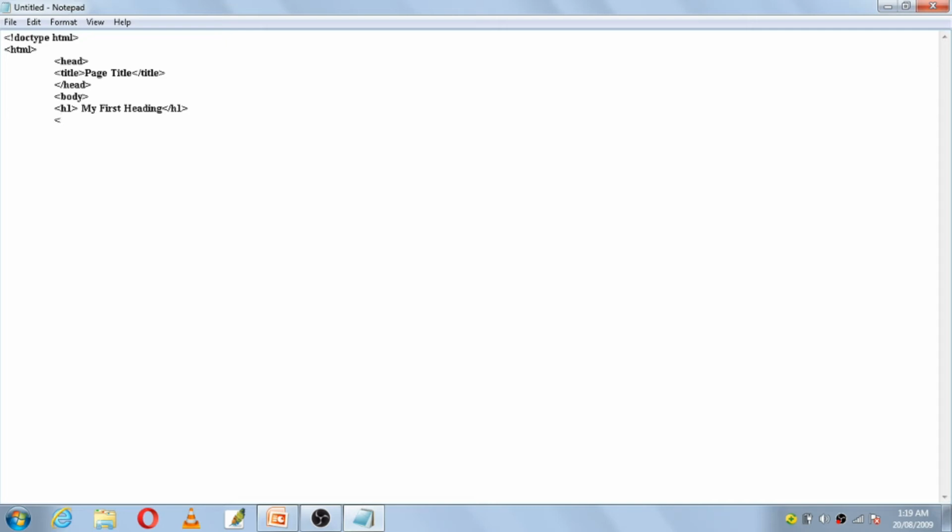The next HTML element will make use of P. P stands for paragraph. Whatever you write within this P will be considered as a paragraph. So I'll write here my first paragraph. Then the closing P element, slash P. Next you have to close the body element, closing body tag. Then head is closed, body is closed, then we have to close the root of the document, that is HTML.